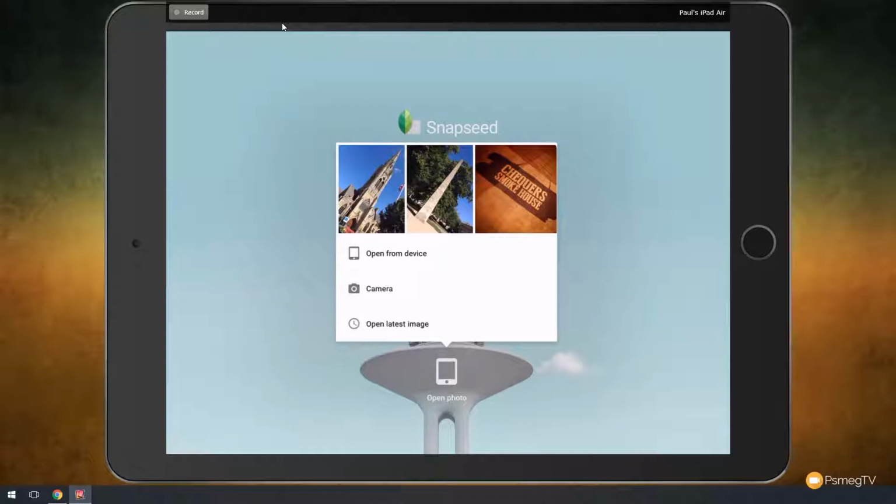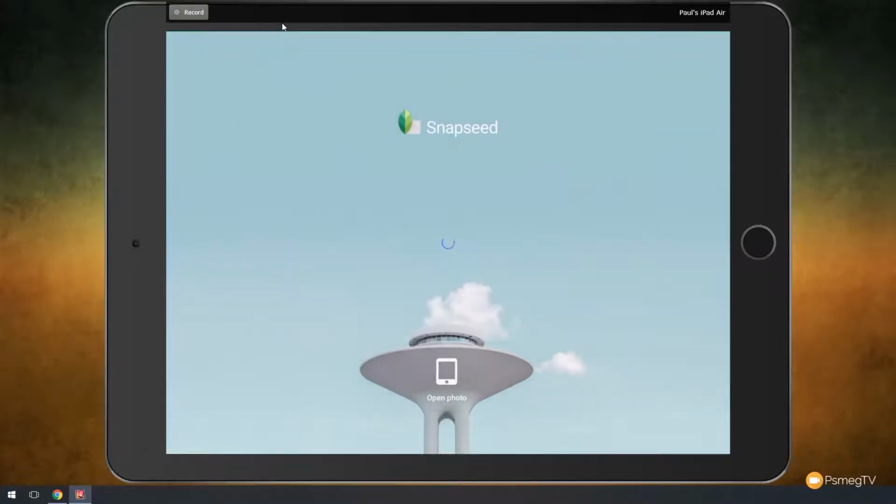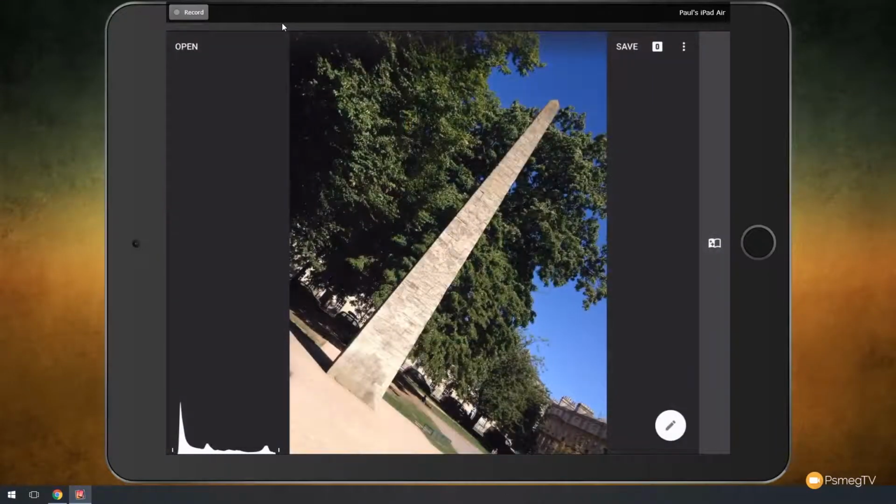For this example, let's open one up that I previously saved out. If we choose open from device, that will take us through to our image browser so we can take a look at where the images are on our device. I'm going to choose this image in the center. That's our starting image, and as you can see, the interface is pretty clean and easy to work with.